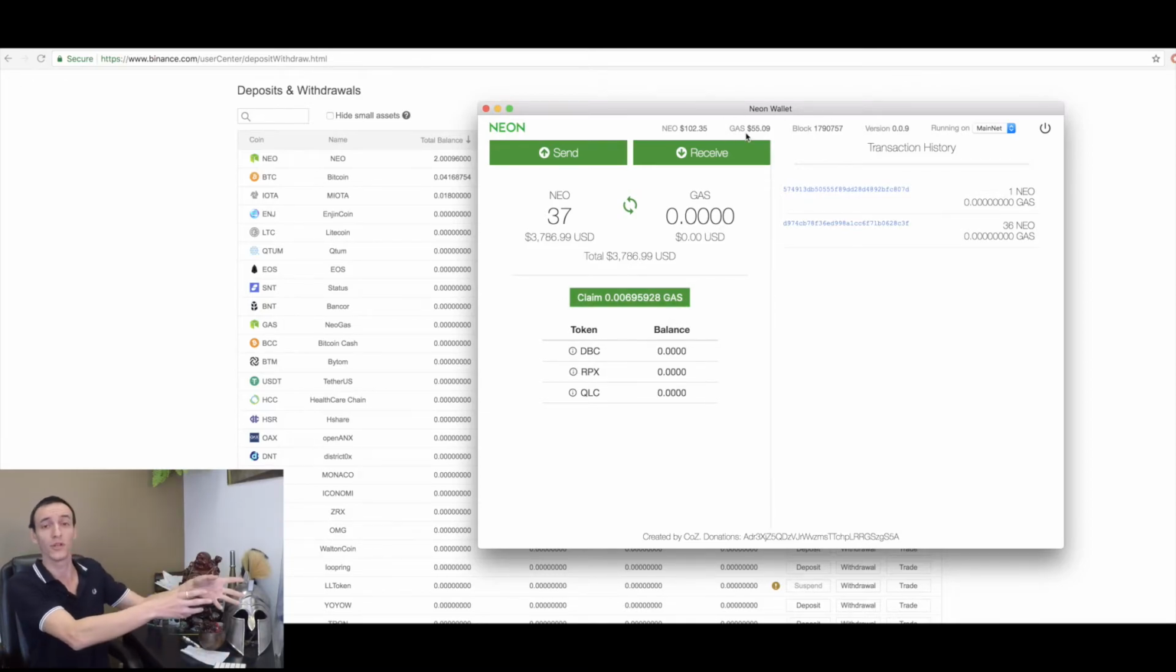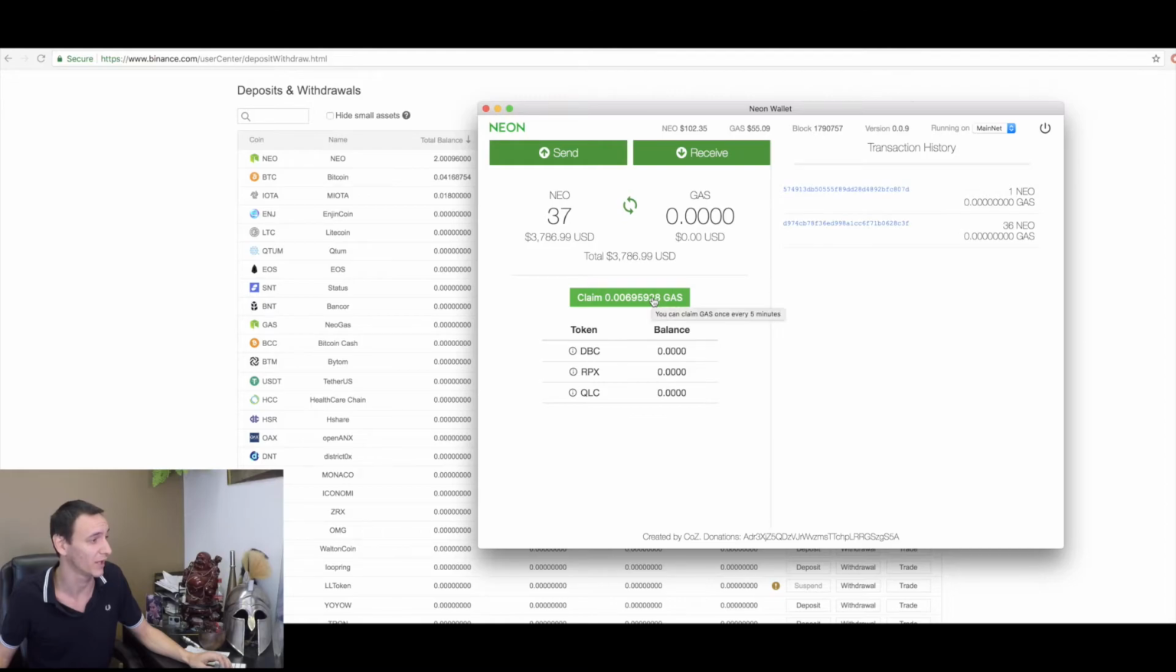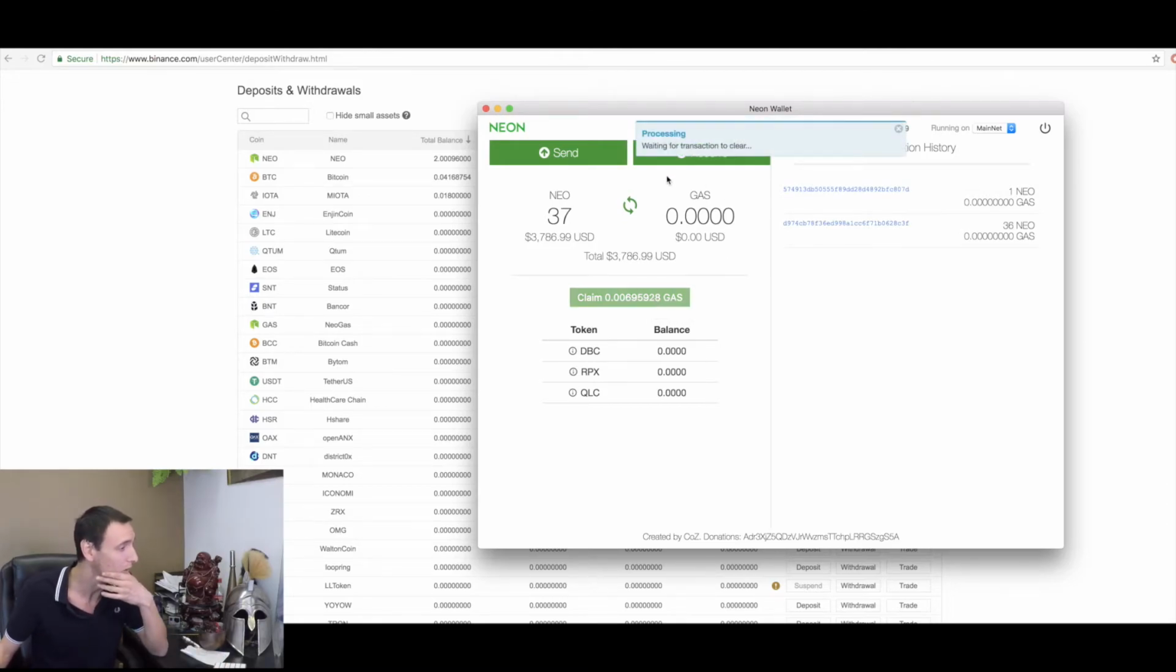So if you store your NEO on this Neon wallet, you're gonna receive gas tokens, and you can very easily hit claim your gas, and just like this, let's hit claim gas, waiting for transaction to clear. Basically, every 5 minutes, you can claim your gas, and it's going to send gas into your gas wallet.